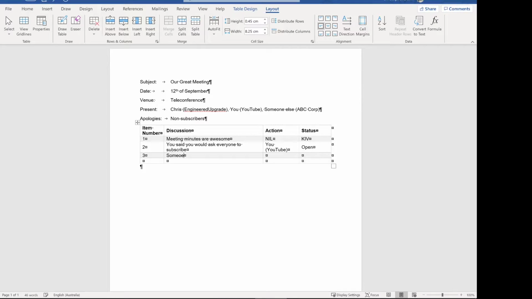Item 3, someone else said they would do something. That's an action on ABC Corp. That's open. And let's say we discussed the items from the last meeting. So that's the basics of how to take minutes.